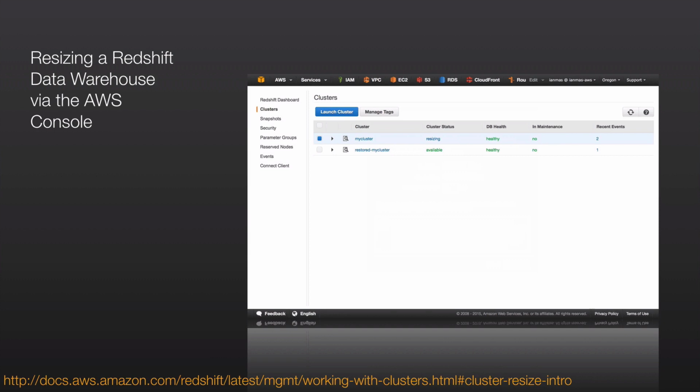Okay, and there's much more information about resizing that you can see if you follow the URL that you can see at the bottom left of this slide. So check out cluster resizing there. At the end of the process, the endpoint will be switched over and the service will be made available for me once more.